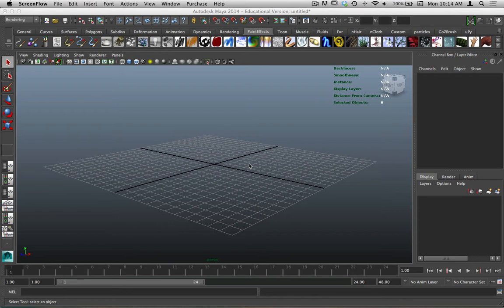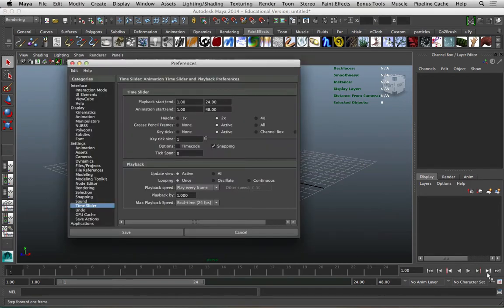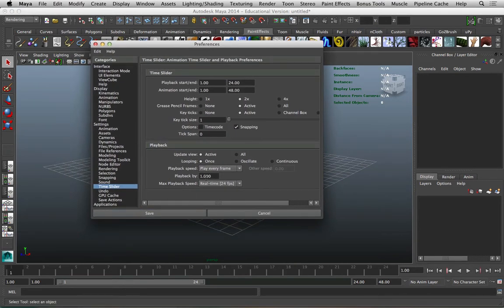So when we're working with nParticles, the first thing you always have to do is make sure in your preferences on the time slider, you're set to play every frame. That's because normally when we're doing regular animation at real time, Maya can skip frames and give you as close to a real representation of what your animation will look like at real playback speed. But with any dynamic system, because Maya is tracking the position of particles or points in space over time, it can't skip frames. If it does, the simulation won't work. So you have to make sure you're on play every frame.